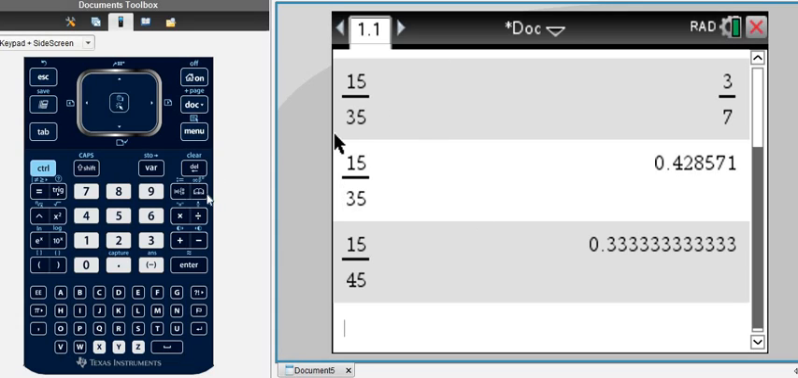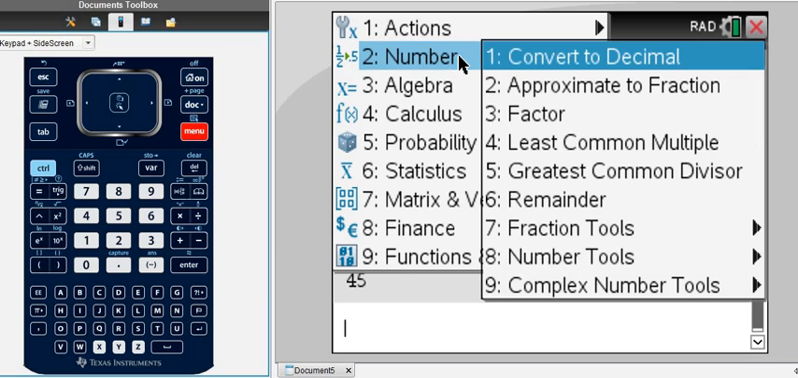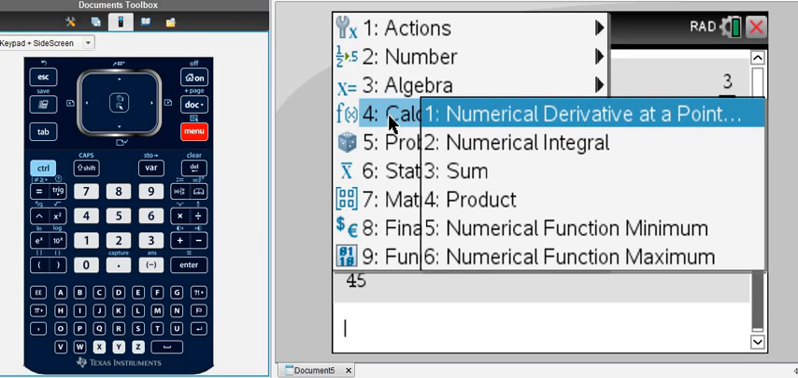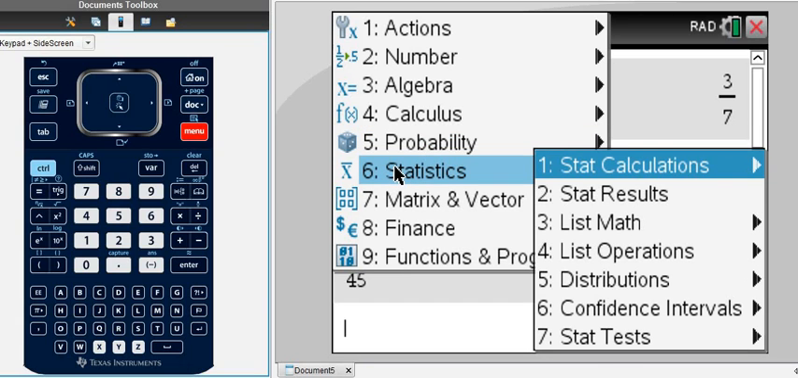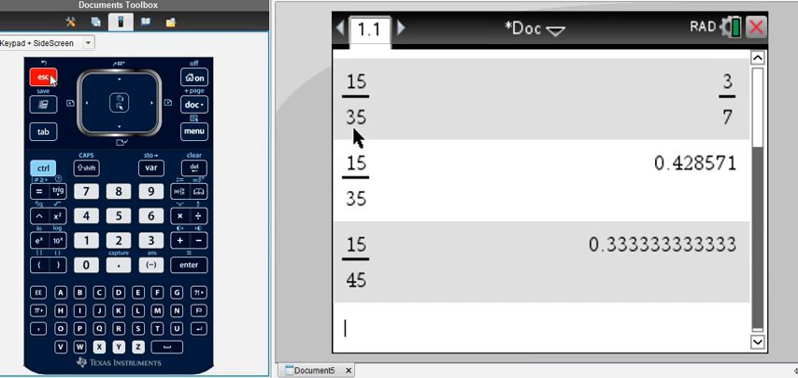There are a lot of other things in here. The menu is probably your most important thing. This is where you would find different features. So if you wanted to approximate to a fraction, you could go into here. There are different algebra features, calculus features, probability. If you're dealing with statistics, you will use the probability and statistics features a lot. Again, in later videos I will show you all of this, but everything can be found under the menu. And again, if you want to get out of things, just hit the Escape button.